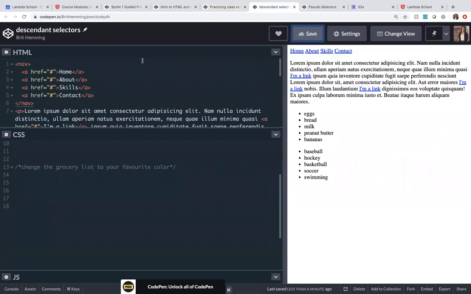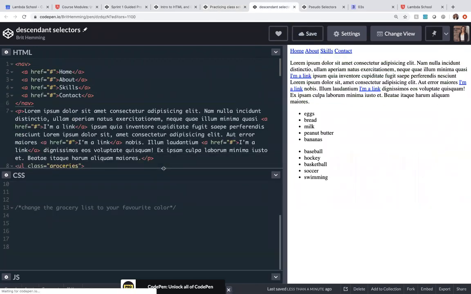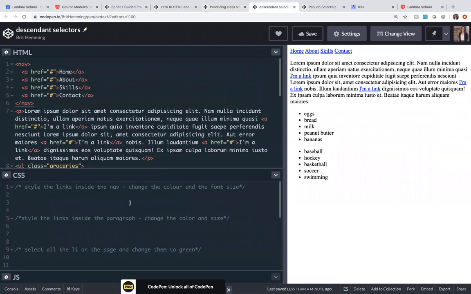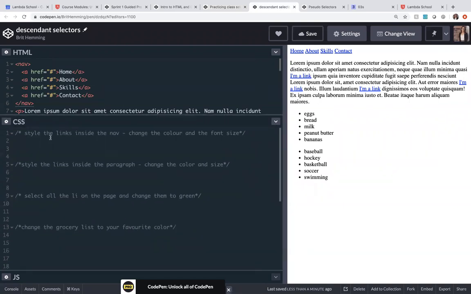I have a chance for you guys to practice this as well. So let me drop this CodePen for you. We're going to go through one more practice and then we'll stop and take questions in a break. So let me pull this up. There you go. Open that up. The challenges are here. Style the links inside of the nav, change the color and the font size. Style the links inside of the paragraph, change the color and the font size. You don't have to add any classes here. We're going to use descendant selectors to do this.